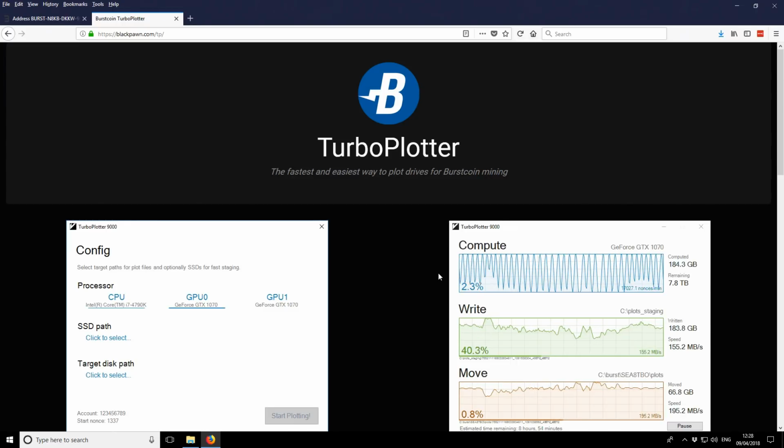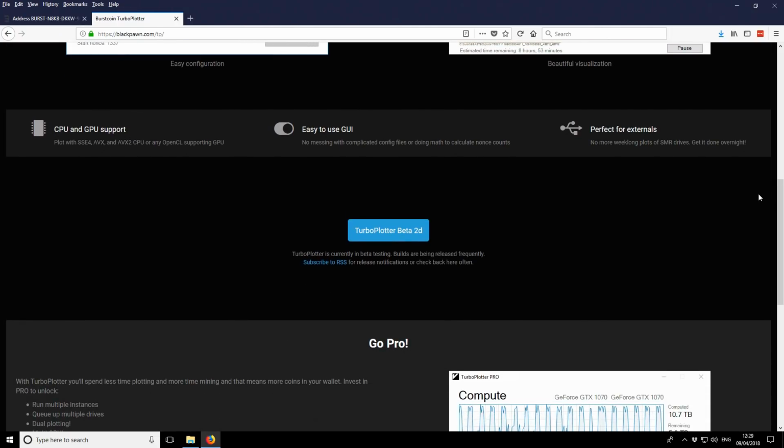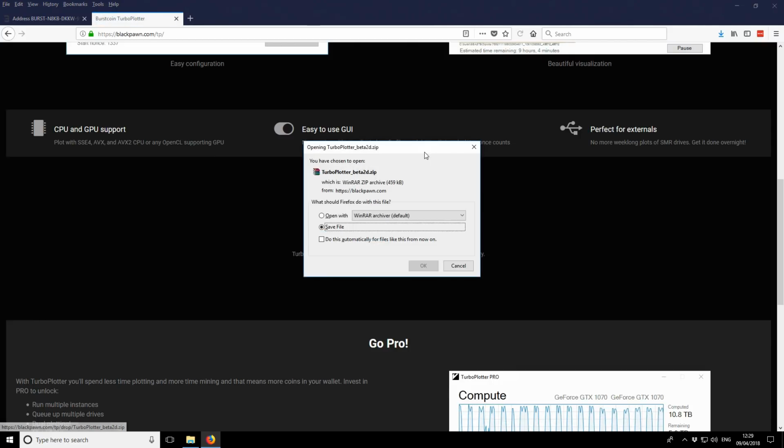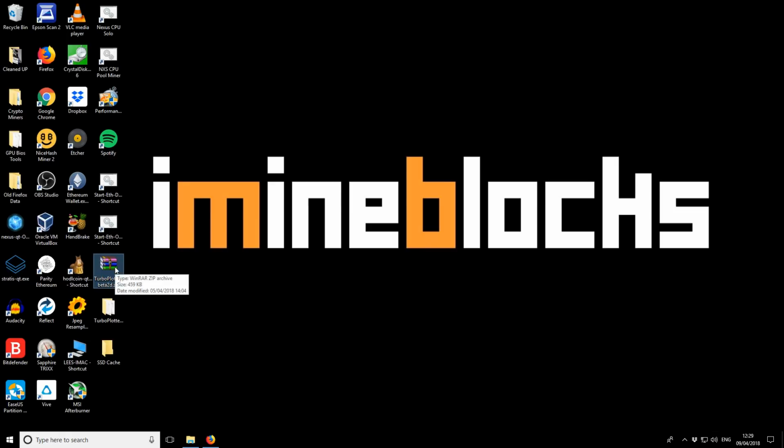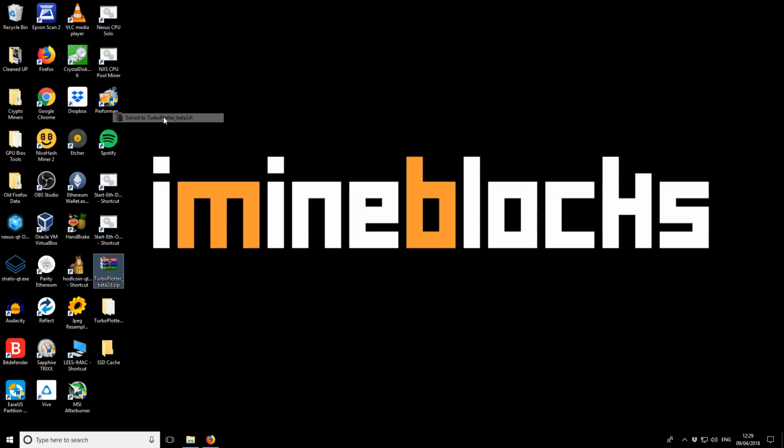So let's get started with the demonstration on how to use this piece of software. Like I say, you can go to the official website or you can download using a link in the video description. Select the file and download it. From your download location, normally your downloads folder, you can extract the zip file. In this case, I've just done it to my desktop. And then you'll have the Turbo Plotter folder, which is where you're going to be running the program from.